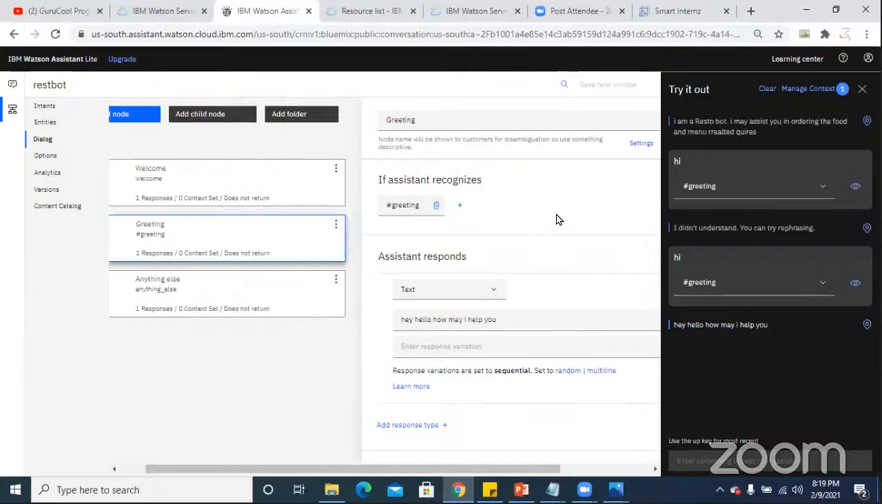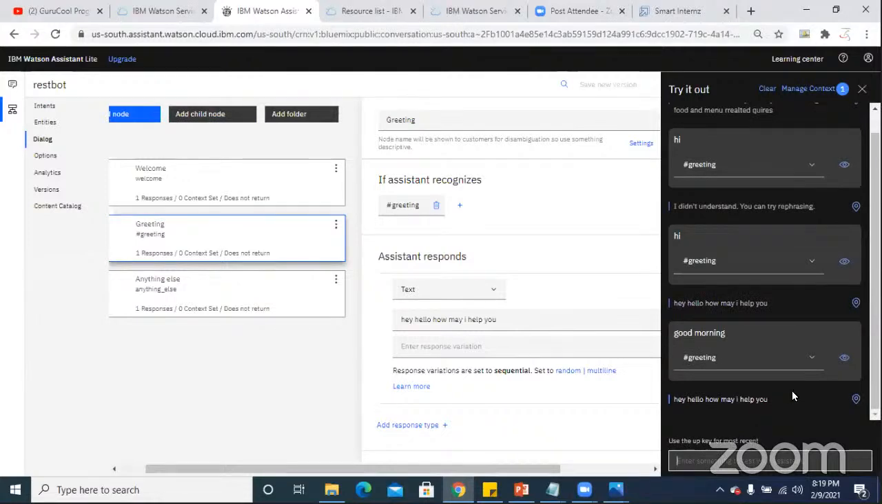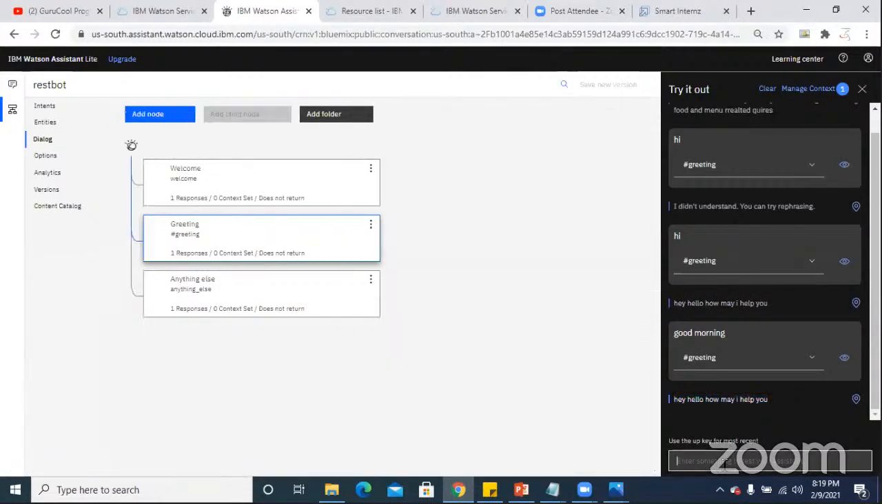Yes, this is just the first node. We have to create more nodes to have the whole conversation of a restaurant bot, Mohammed. Now, whenever I give good morning, it is giving the same reply, hi, hello, good morning. If I say good afternoon, the same reply is generated. I don't want this. I want a generic reply for each and every word that I say. If I say good morning, my bot should greet with good morning. If I say good afternoon, my bot should greet with good afternoon.